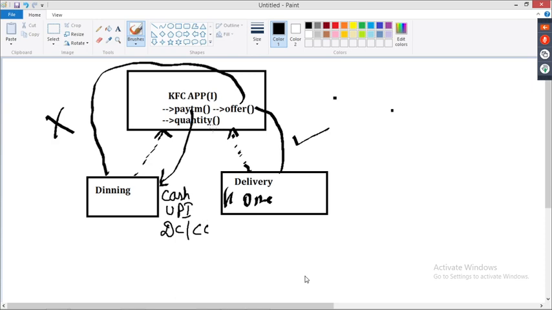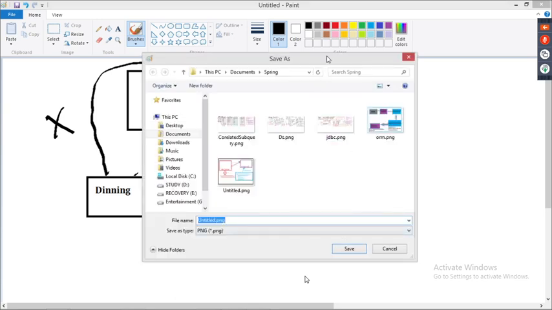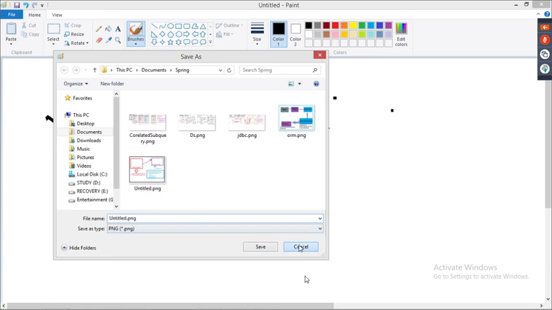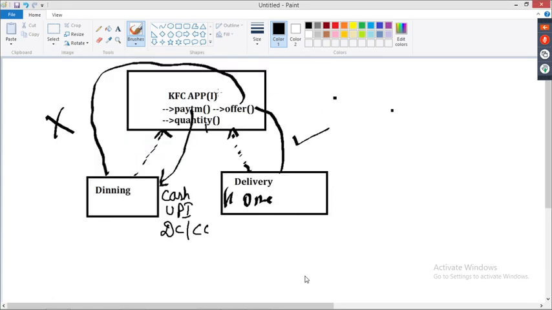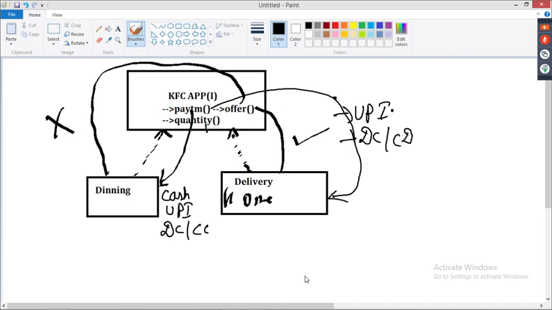Now for this delivery, guys, you have to give only two options. Let's say for delivery, you are going to give only two options: UPI, and debit card, credit card. For this delivery, you will not give an option of cash on delivery. Just UPI, debit card, and credit card.